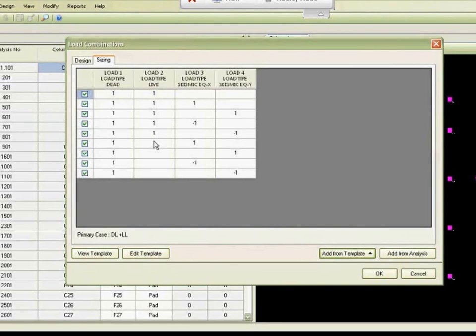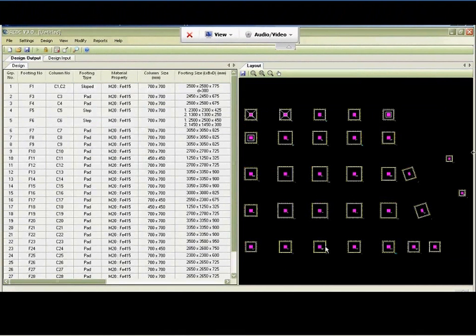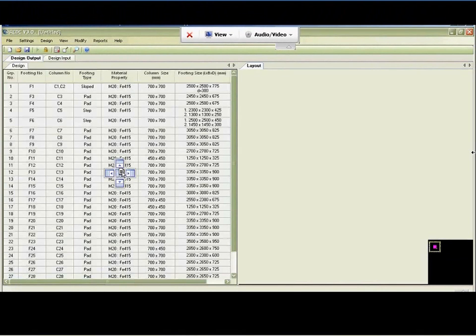Sizing I have not created, so I can go to sizing and say add from template. So I say add from template for regular structure without the cross combinations. Irregular would give me cross combinations for earthquake. Without cross combinations, it generates the combinations. I say OK. It will design and detail all the footings in hardly any time.